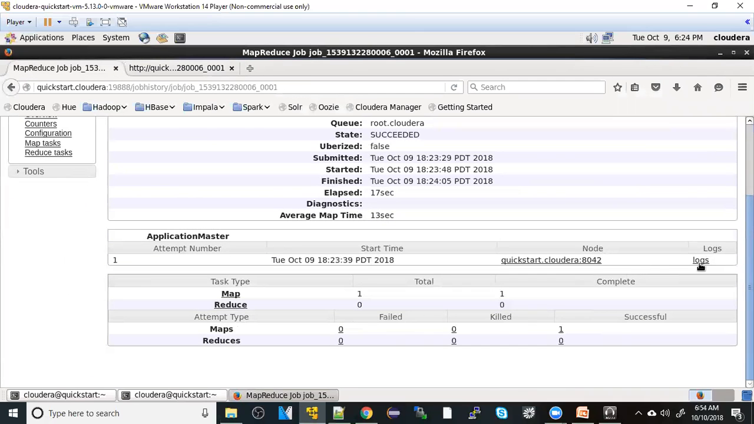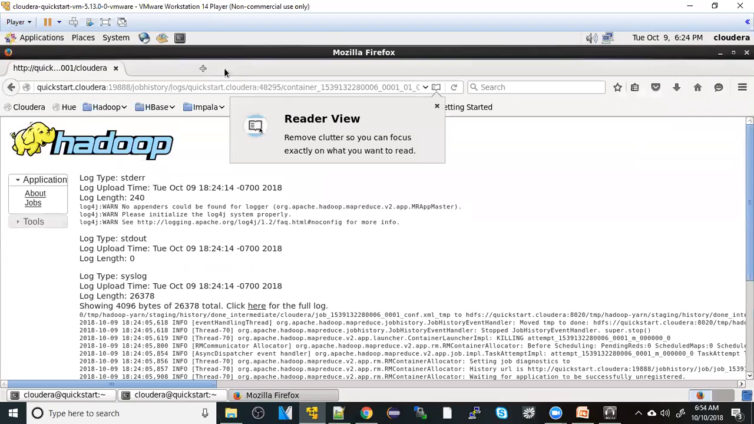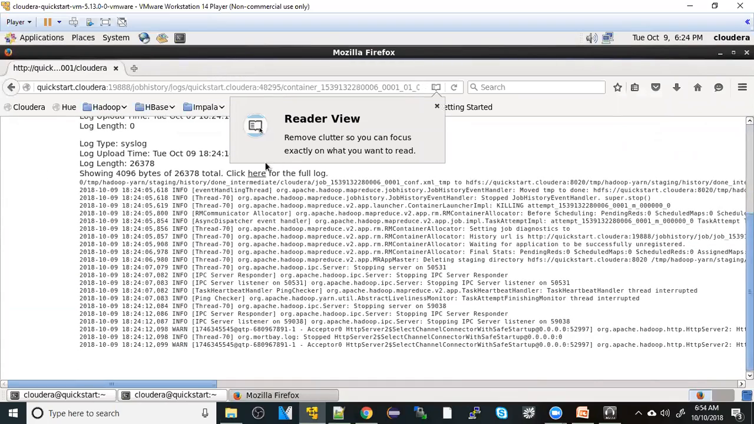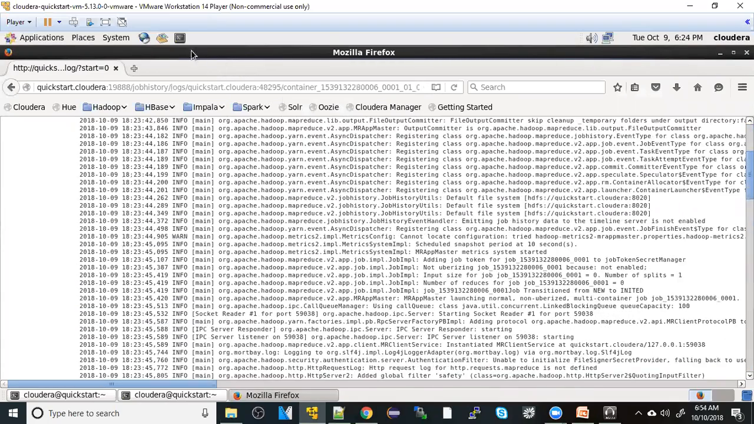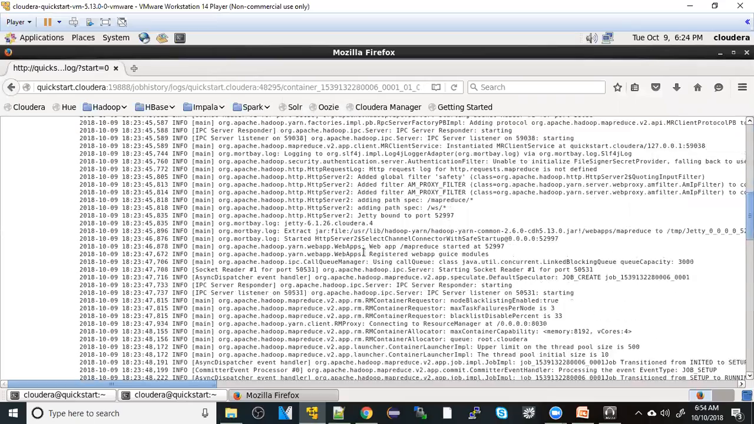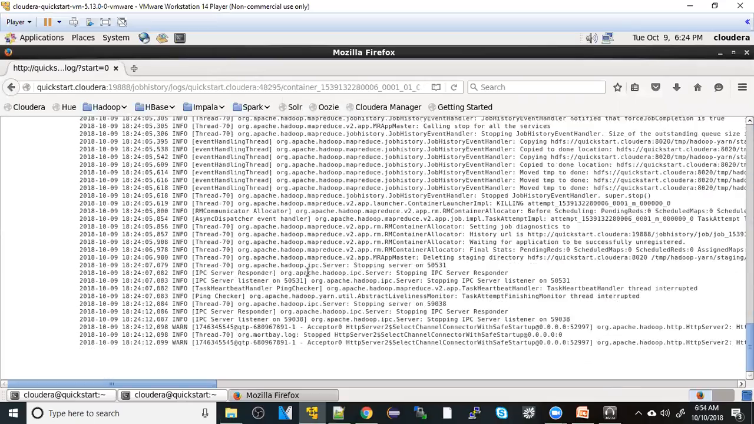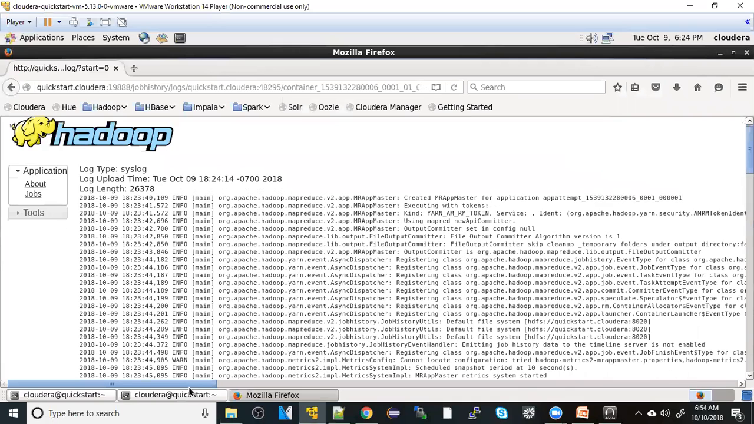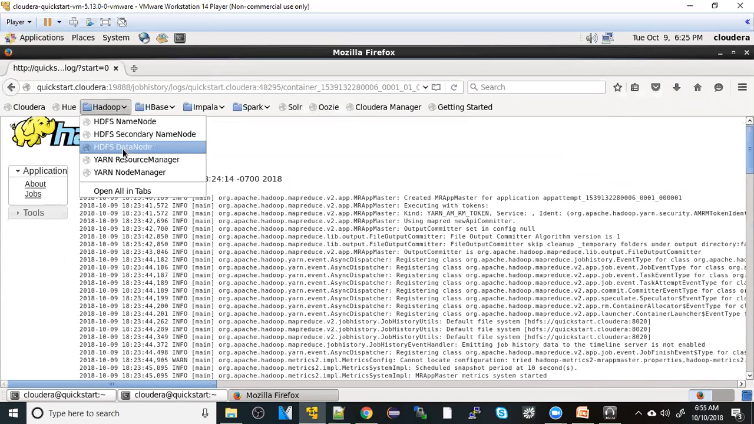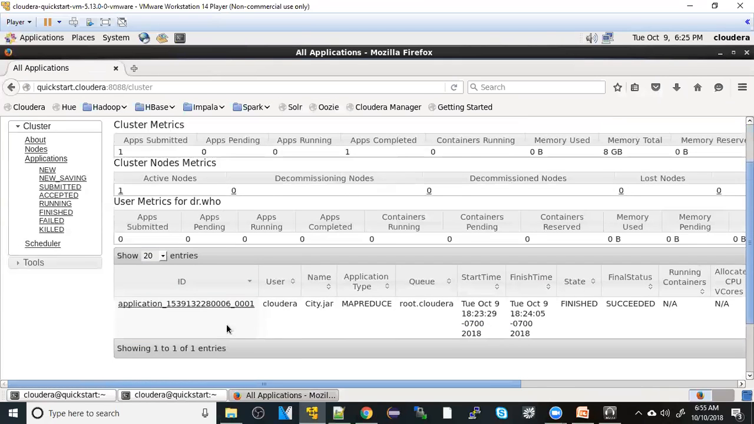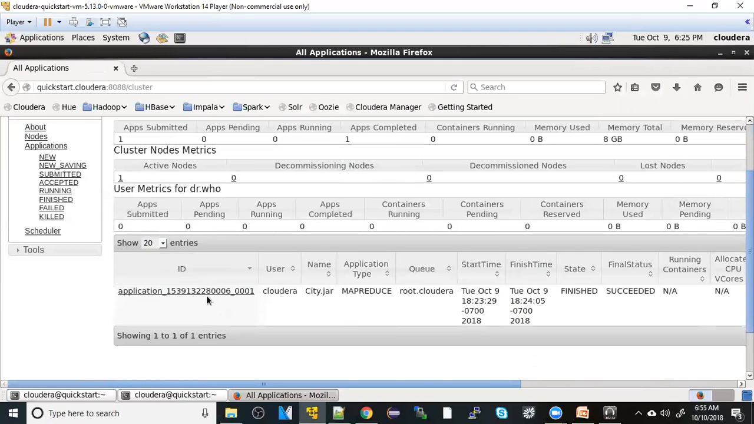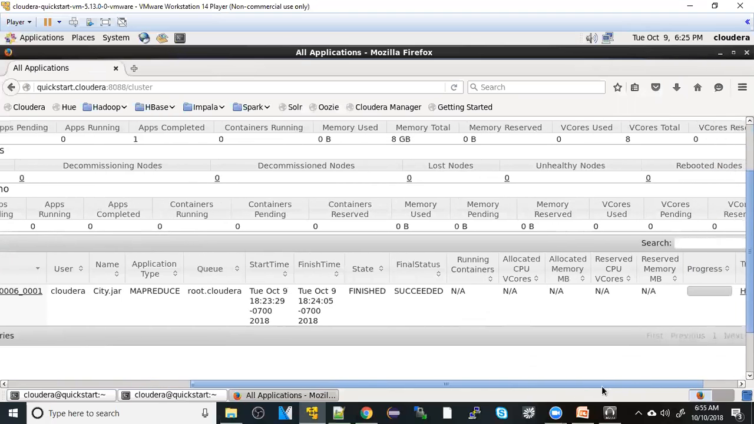You can see the logs. If any error comes, then we have to come here only. Yeah, Hadoop and resource manager. Here the job will run. Now it has ended, but while the job is running, you can come here and see the logs.